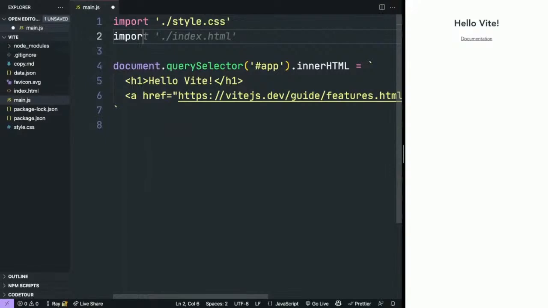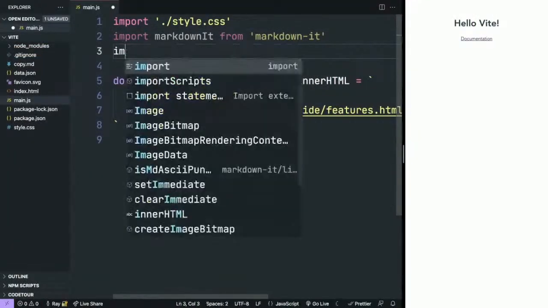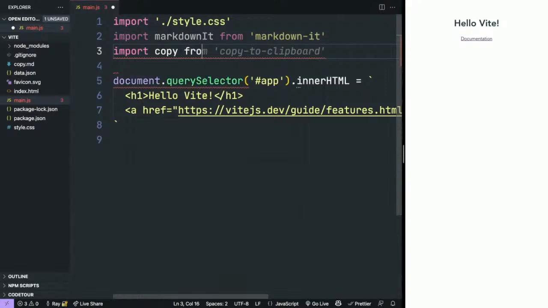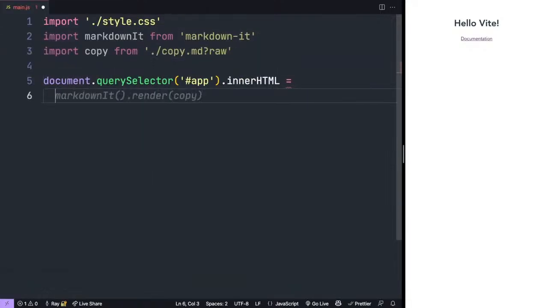Now we can import the library into our main.js file. Importing items is one of the ways that Vite excels. You can import not just modules, but also data as well. We'll import our copy from our file. We'll add a question mark with a value of raw to import this as text into our copy variable. Now we can replace this code and use Markdown it to render our copy.